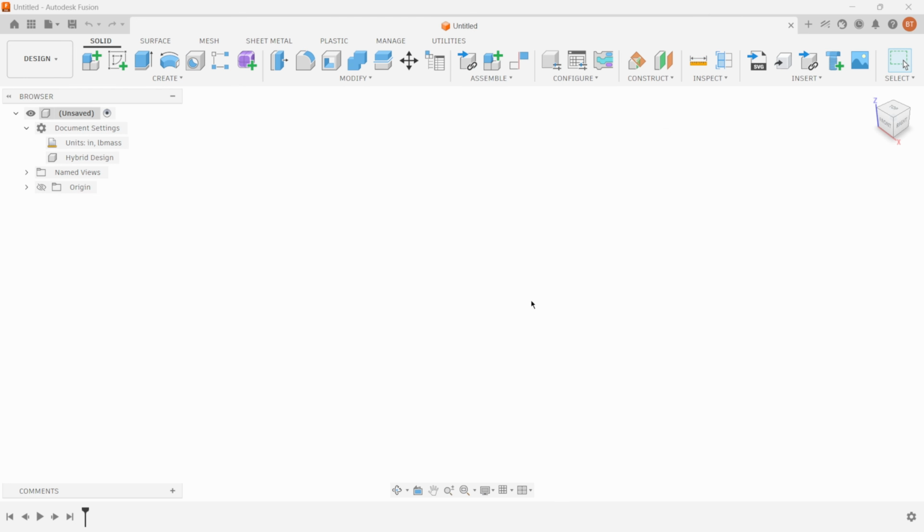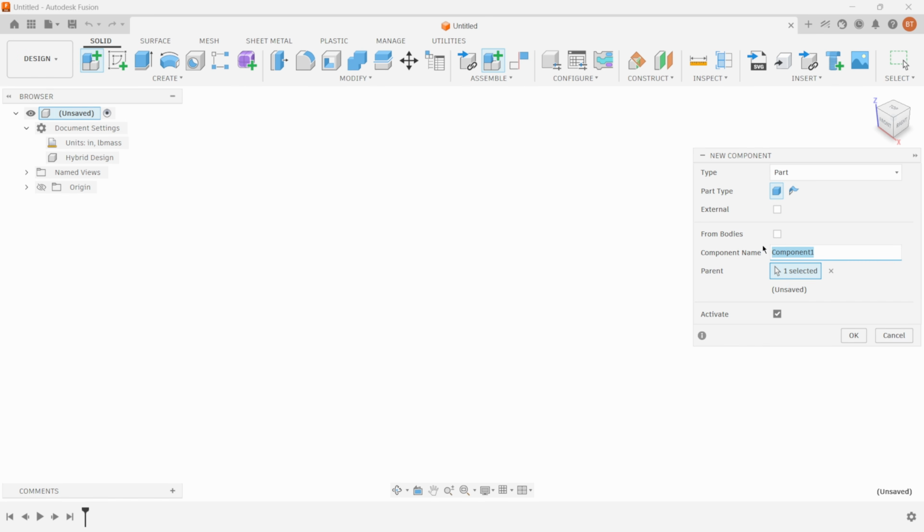So a question I get asked quite often is what's the difference between paste and paste new? So I'm going to show in this video where you would use each of those. I'm going to start by creating a new component. I'll change this to part and I'll just call this demo part.